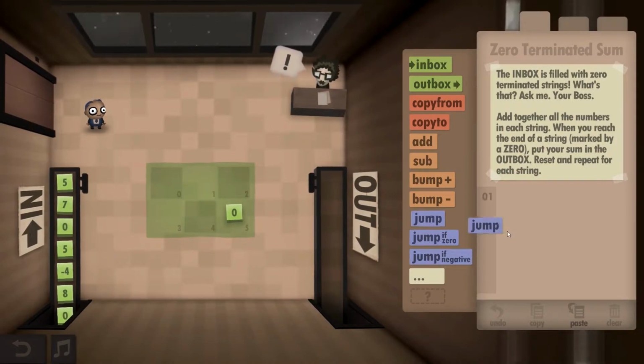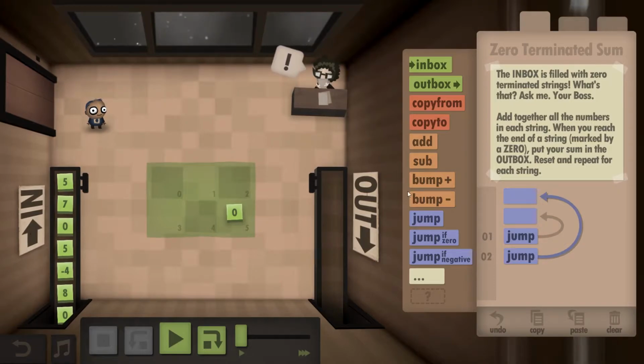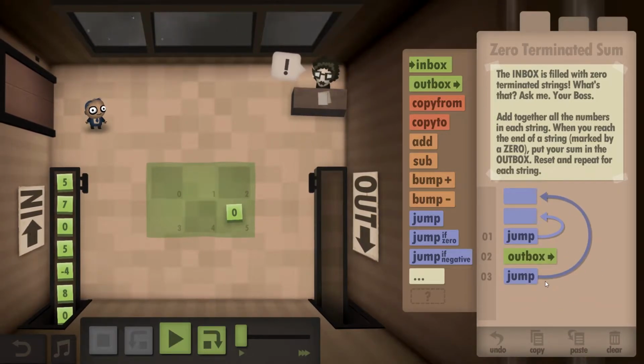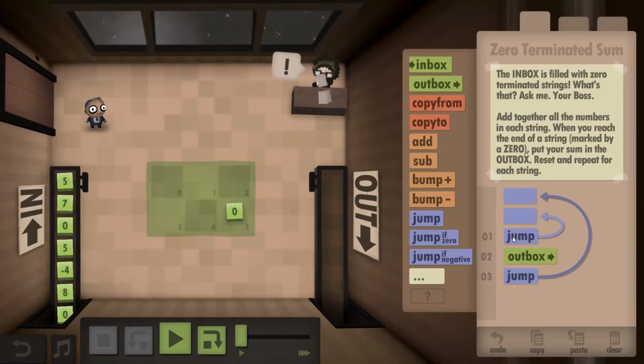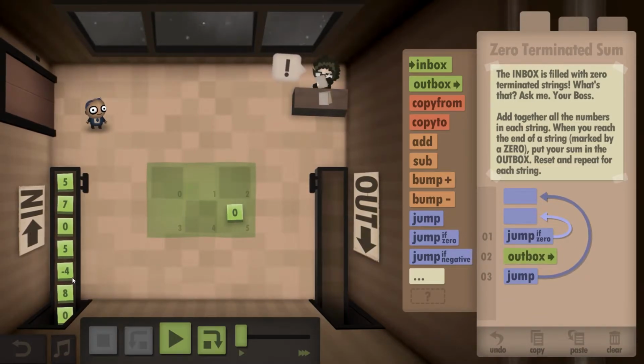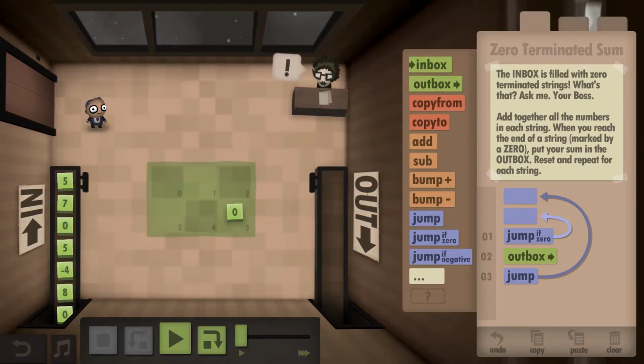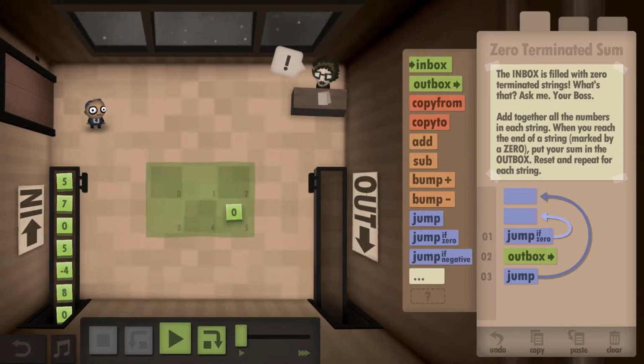So, we're going to have two jumps here, one that is in here, and one that is in here. So we're going to have an outbox here. And these aren't going to be jumps, they're going to be jump if zero. This one's going to be a jump if zero. So we'll do it. Alright. I'm going to presume that there are no double zeros. We're going to find out if that assumption is correct. I could write the code that would check it, but since we're going to be looking to optimize, I'm not going to do that right off the bat. We might find out differently, but we'll see.